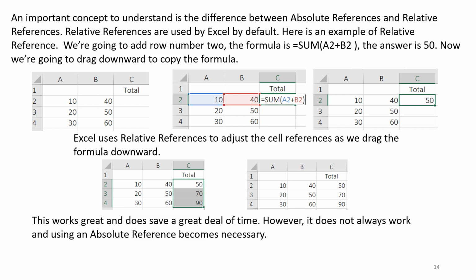An important concept to understand is the difference between absolute references and relative references. Relative references are used by Excel by default. Here is an example of a relative reference. We're going to add row number 2. The formula is =SUM(A2+B2).